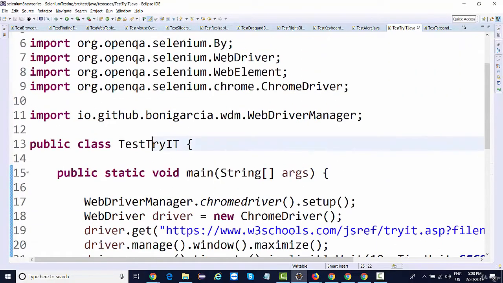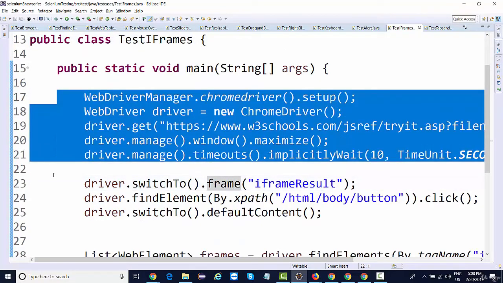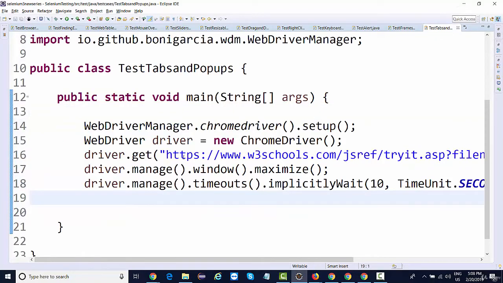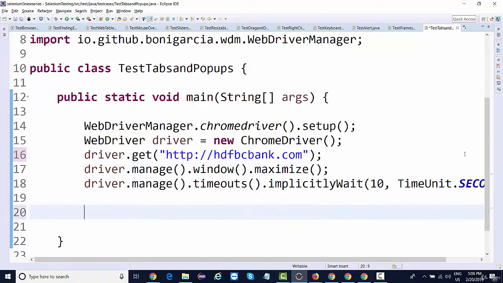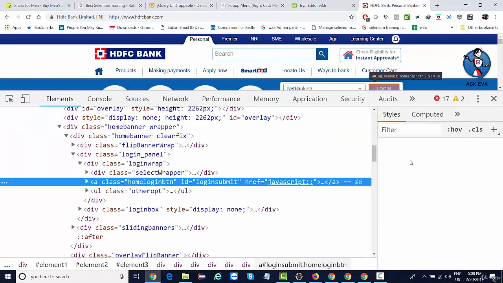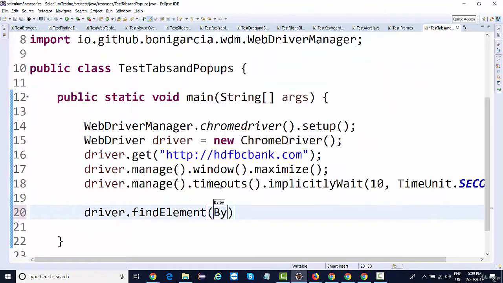And I'll change the previous example to name iframes. So just copy this and paste it over here, and change the website URL to hdfcbank.com. Now on this website, first I'll be clicking on the login button. So let's inspect the login element. ID is there, so straightforward: driver.findElement by .id, this .click.